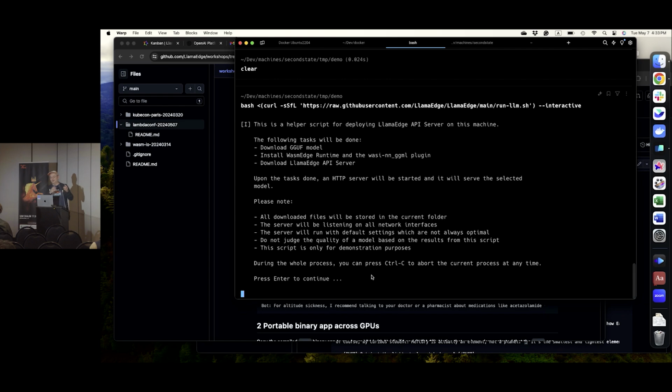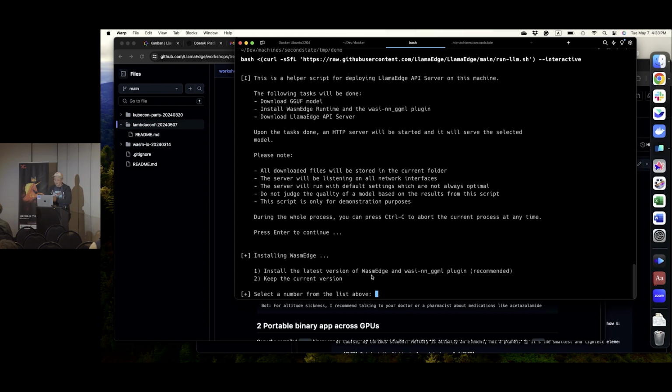Now I have a 200 gigabytes memory Mac Studio sitting on my office desktop, just doing AI inference. But that's a long story.